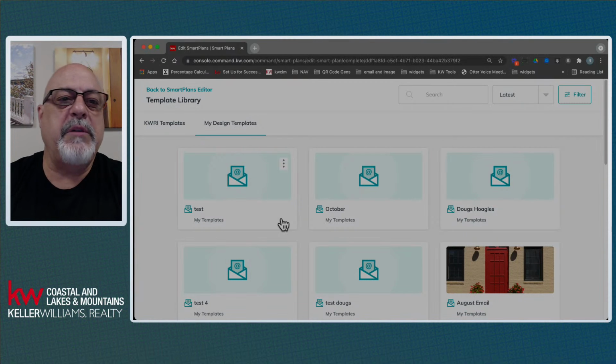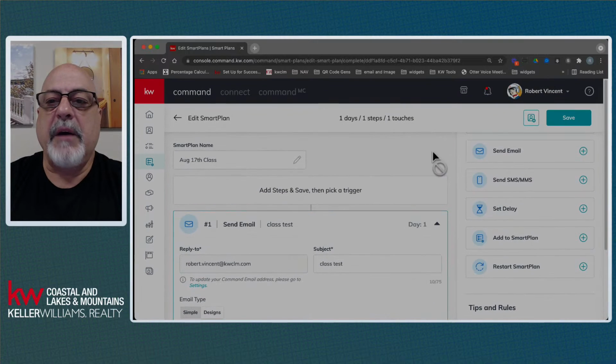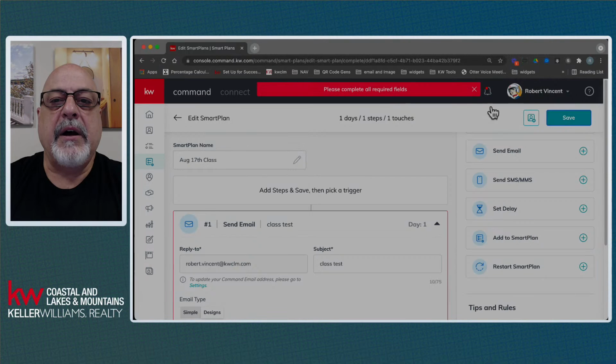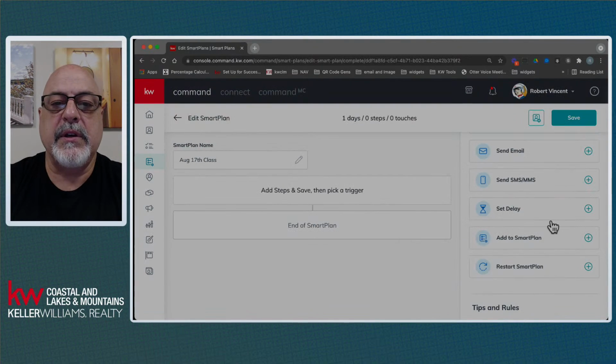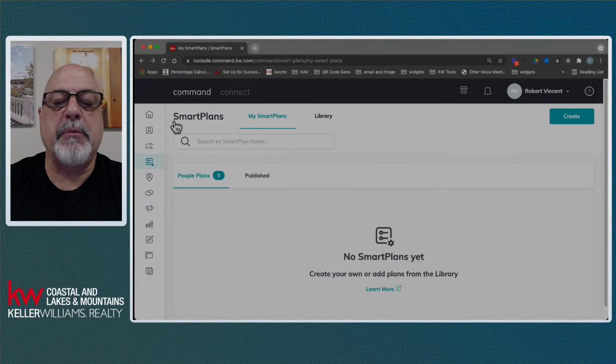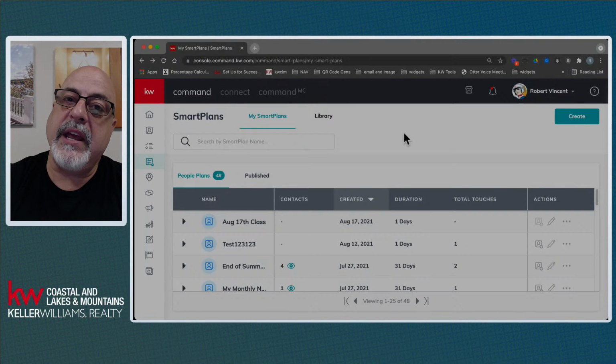So what that really means is we're just going to go ahead and leave the designs area, and I'm going to go ahead and save this Smart Plan. Actually, I'm not going to save it because I haven't got any of the fields filled out. There we go. I'll delete this, and I'm just going to say go back to the Smart Plan window. Okay. So instead of building the smart plan, we need to get ready for the smart plan.